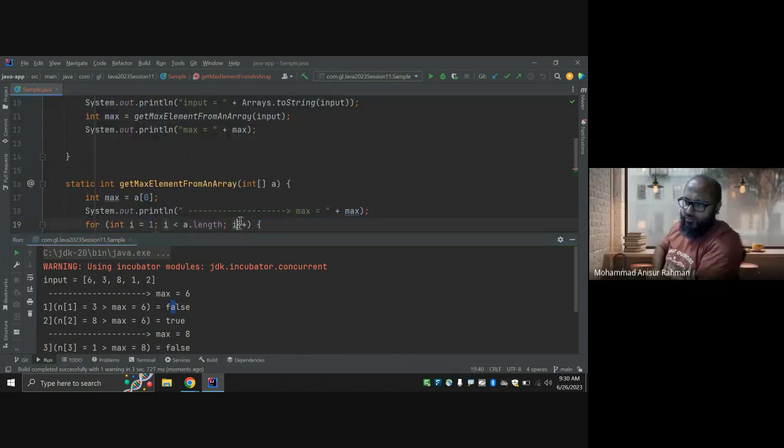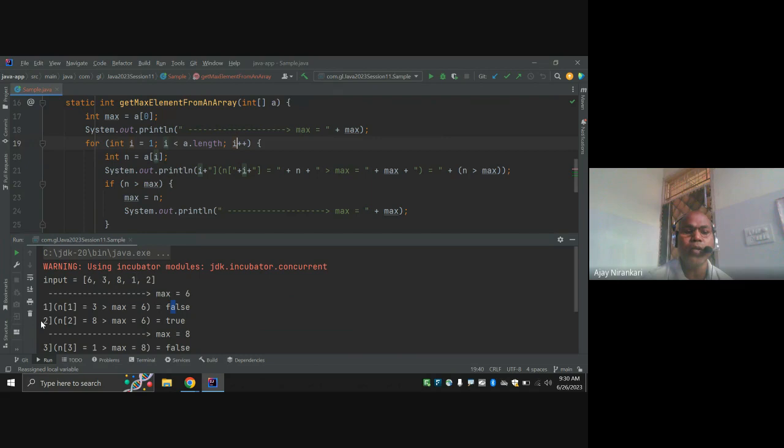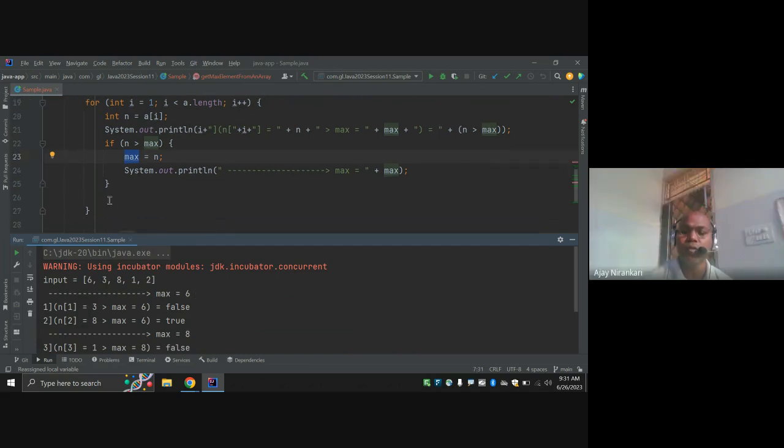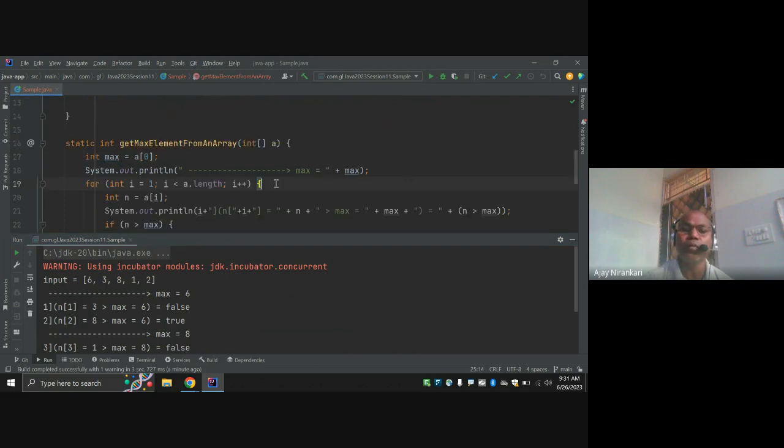Next element you are getting is 2. Next element is the 8, right? 8 greater than max? Yes, true. Then now we are going to change our max. Max would be 8, not 6. Next time, the loop goes again.